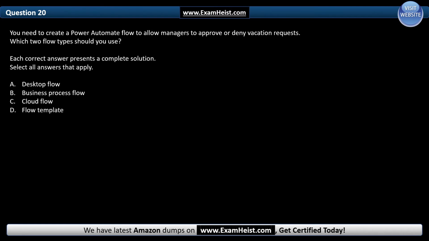Question 20. You need to create a Power Automate flow to allow managers to approve or deny vacation requests. Which two flow types should you use? Each correct answer presents a complete solution. Select all answers that apply. The correct options are B and C, that is business process flow and cloud flow.